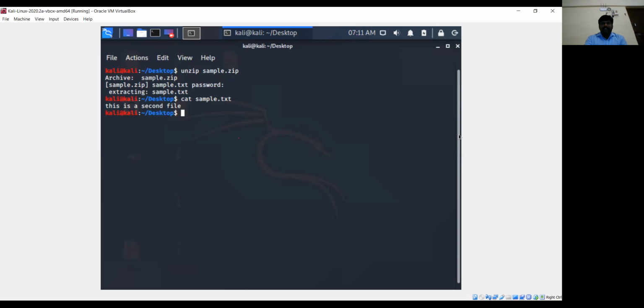I hope you understood both the techniques through which you can crack the password. Again, this is only for study purposes, and don't use it for illegal activities. Hacking is a crime and you will be punished as per the laws if you misuse it, right?